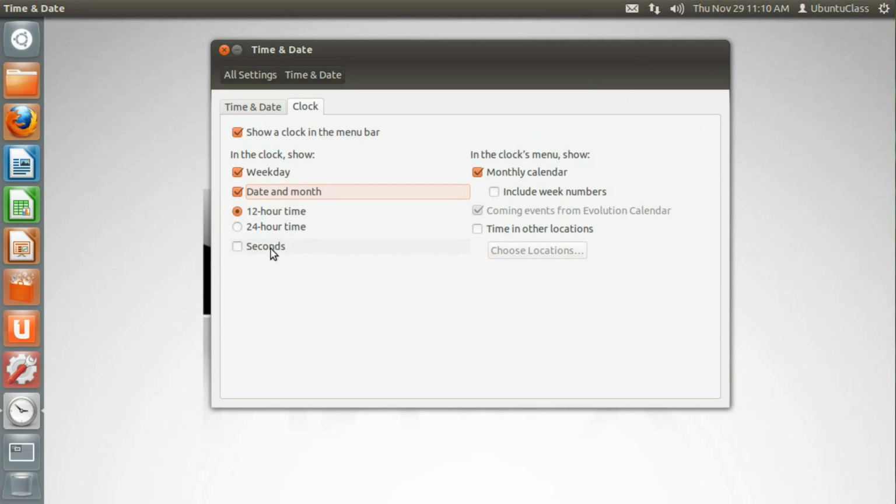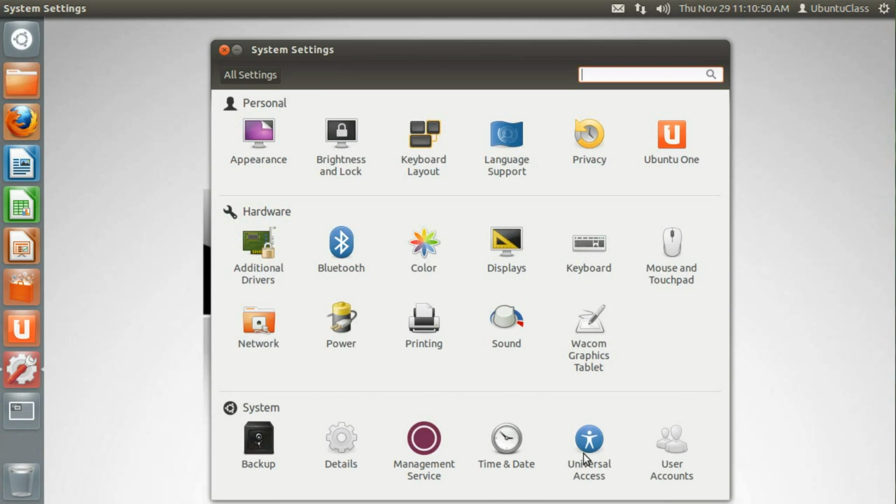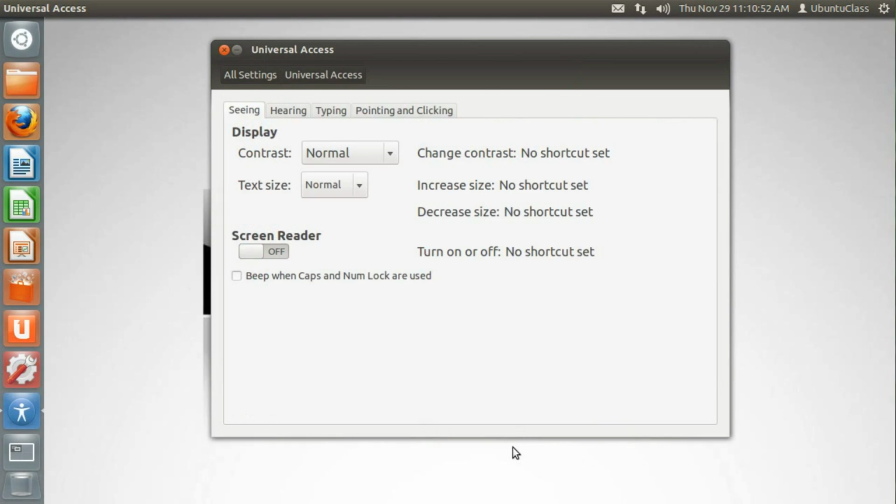I also like to see the second, so I'm going to put that on too. So now we have universal access. This is more or less for hearing impaired and visually impaired people. Right now I'm neither, so I don't need to go through these settings. However, if you do, this is where they are.